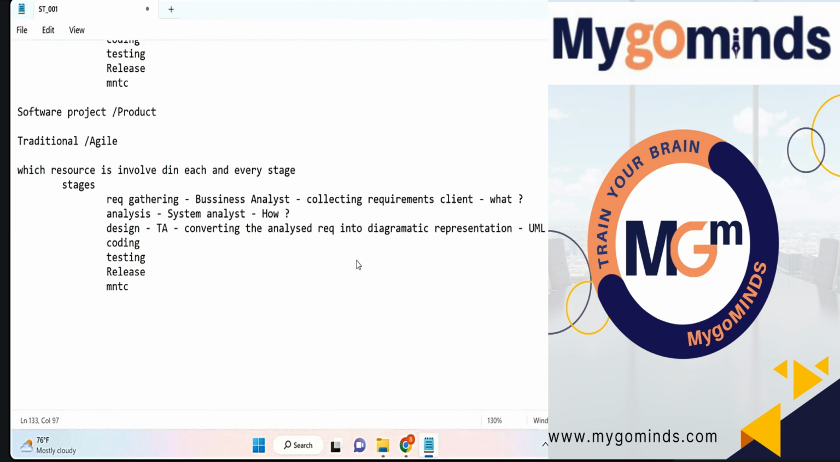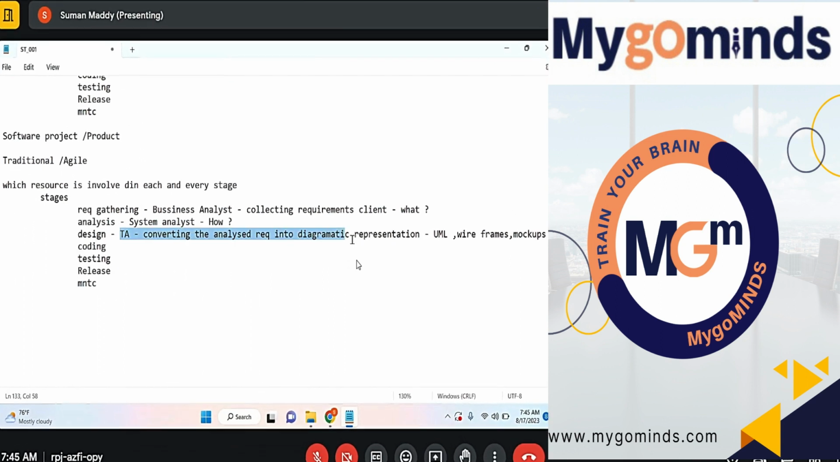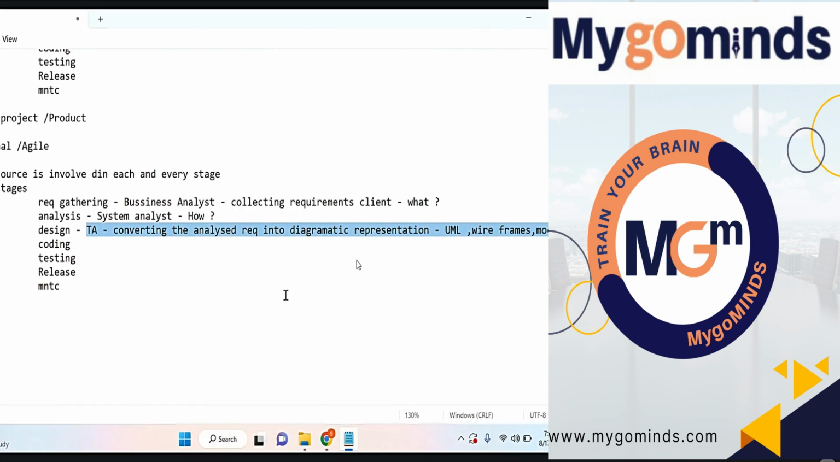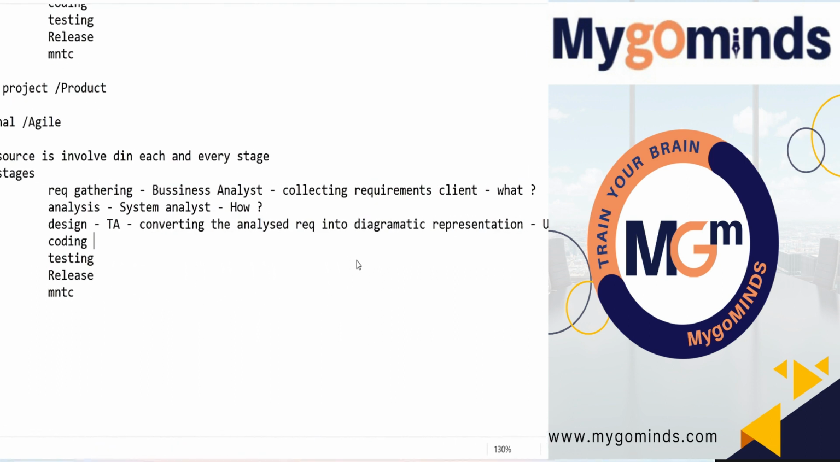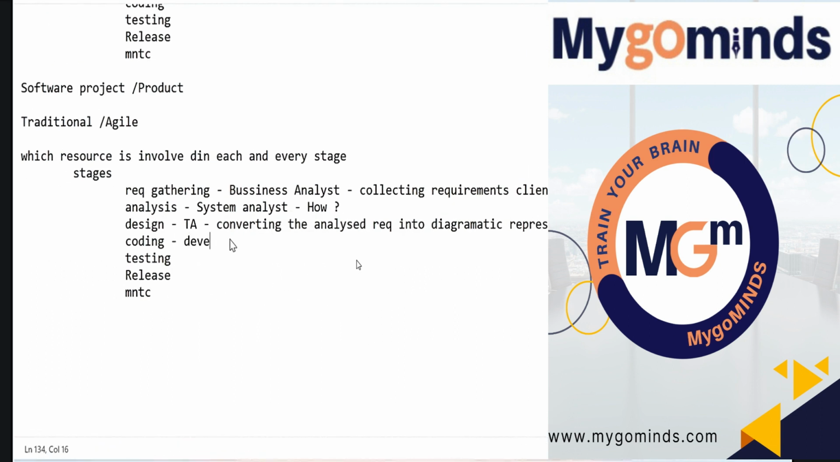I'll show you some sample wireframes and mockups, to show how a requirement can be shown in a diagrammatic representation. The next part: once the technical architect has converted the requirement into a diagrammatic representation, the coding will be done by the developer.